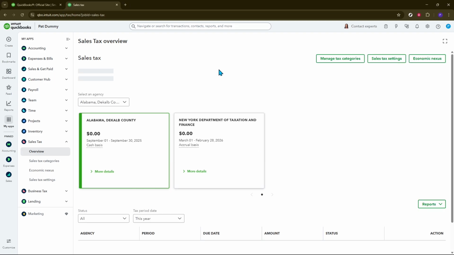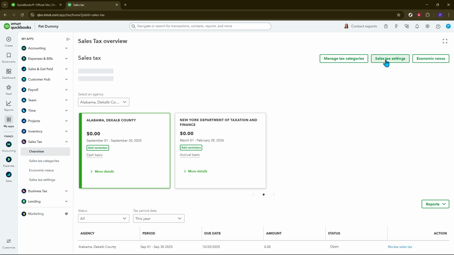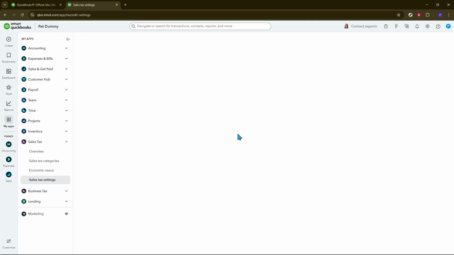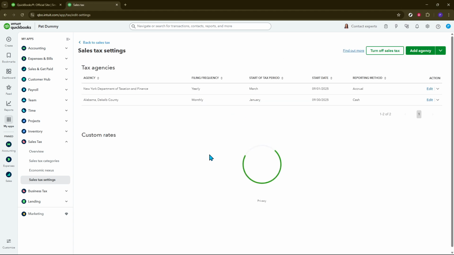Enter the new rate percentage, ensuring you include the effective date so your records stay accurate. Double-checking these entries will save you from future headaches and potential tax filing errors.